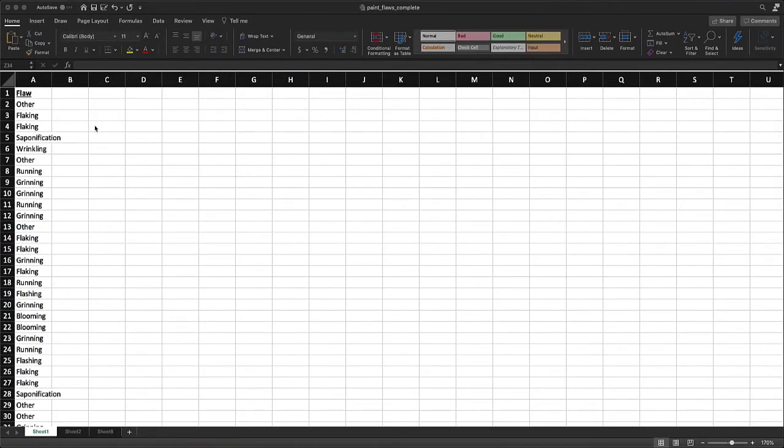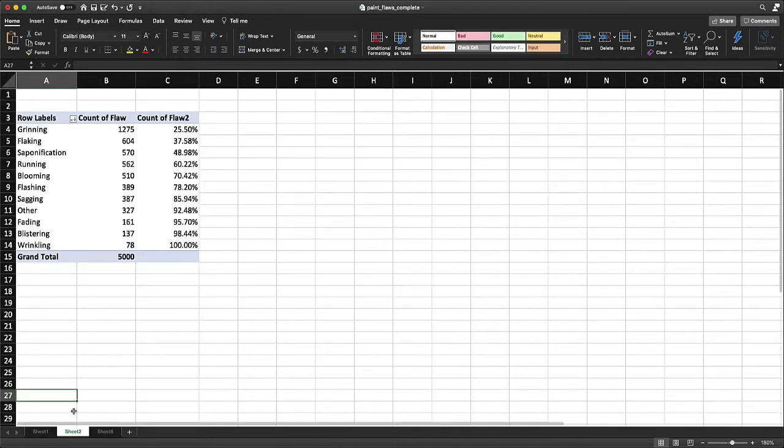Here we have a list of various flaws, and each time they occur, they are expressed on a single row. We will need to aggregate the frequency for each of these to understand the total number of occurrences. We can do this by pivoting the data. Here, we have already pivoted the data.